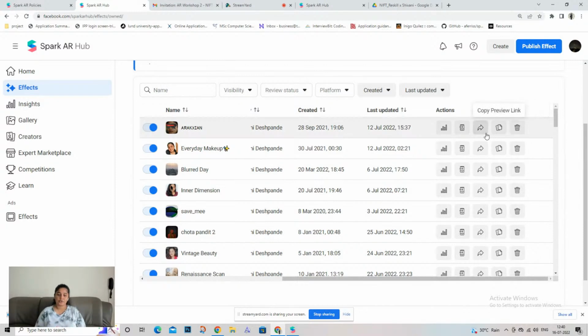So if you want to send this effect to someone after it's been uploaded, you can just copy the preview link, paste it, and send it to whoever you want. You can copy the effect ID over here. Sometimes we need the effect ID for some issues. Maybe there's some issue with reviewing or something, and I just want to report it, so I would need this effect ID. So all these things can be managed over here.